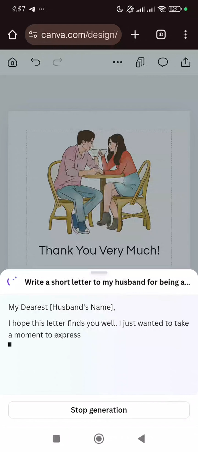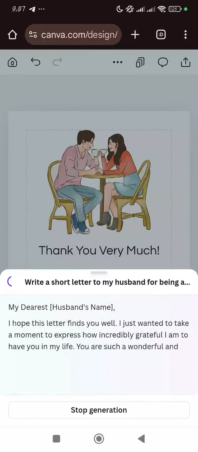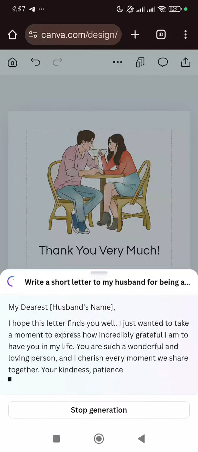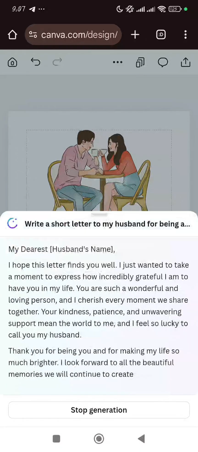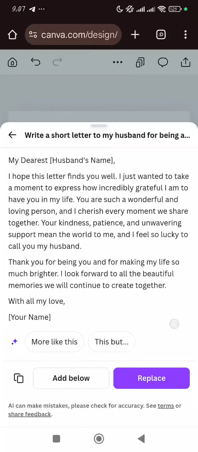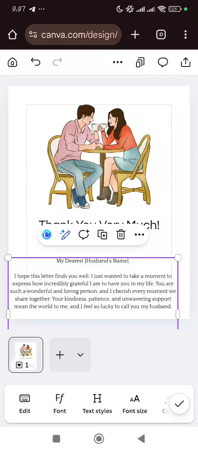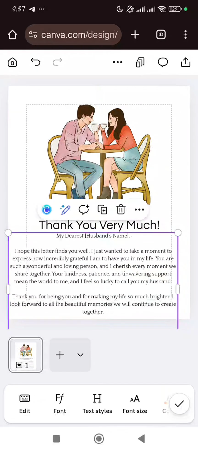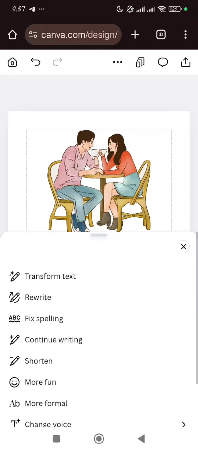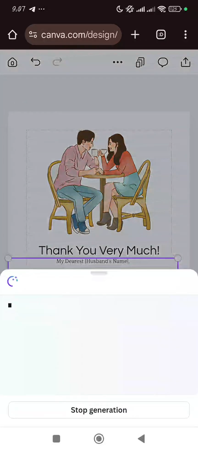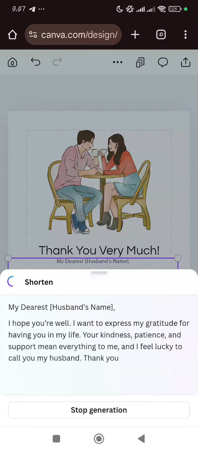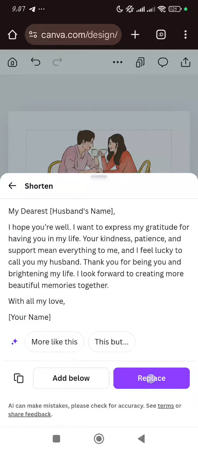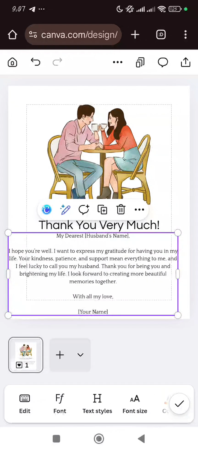You are not going to write anything. So this is it. Dearest husband, you add the name. I hope this letter finds you well. So you read through. Okay, just click on replace. If this is too long, just click on this pencil again, this purple Magic Write, and tell it to shorten it. Okay, so this is it.